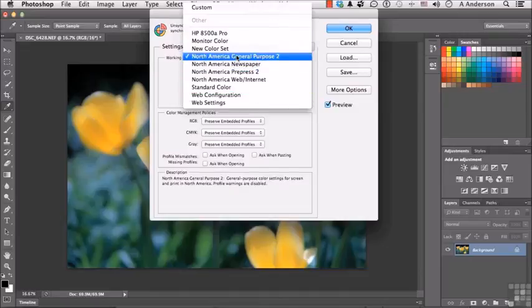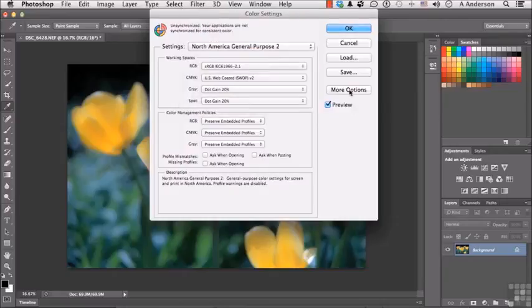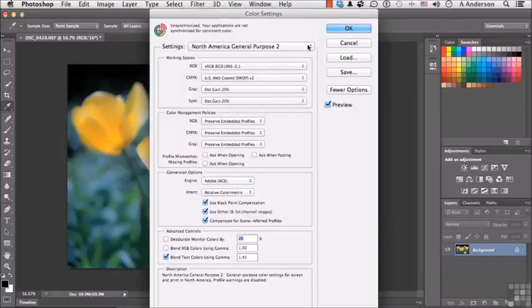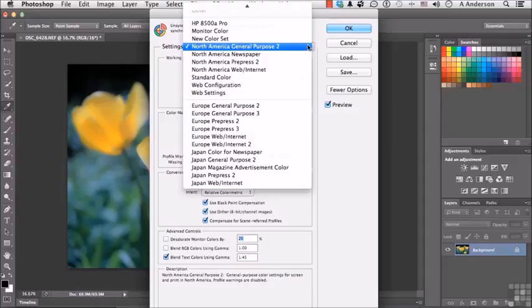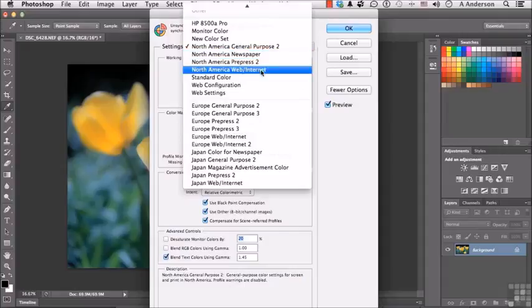North America. You say, Andy, I don't live in North America. That's nice for you. Well, let me do this. Click More Options over here. If you click here again, you see Europe and Japan. If I'm going out to newspaper, I might select this one. If I'm going out to the web or the internet, I might select this one. If I'm going out to my HP, I'll select this one.